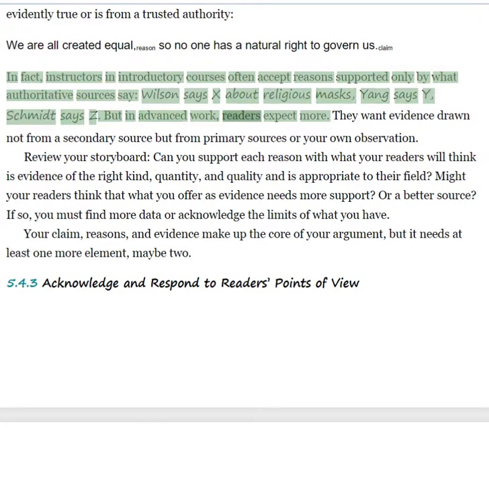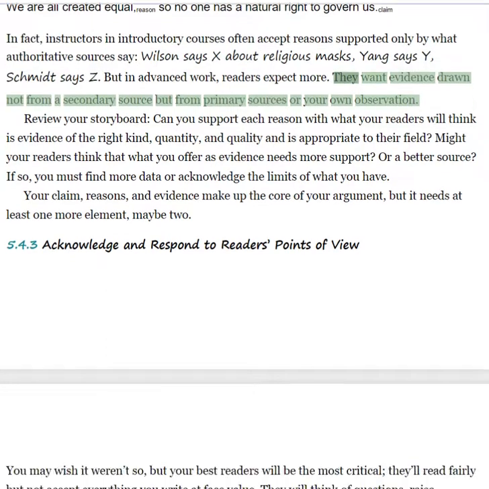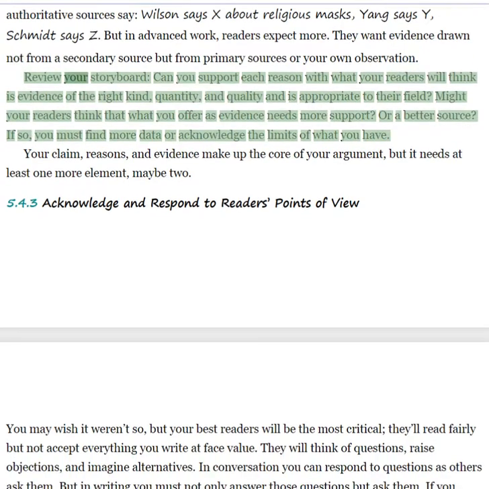But in advanced work, readers expect more. They want evidence drawn not from a secondary source but from primary sources or your own observation. Review your storyboard. Can you support each reason with what your readers will think is evidence of the right kind, quantity, and quality and is appropriate to their field? Might your readers think that what you offer as evidence needs more support? Or a better source? If so, you must find more data or acknowledge the limits of what you have.